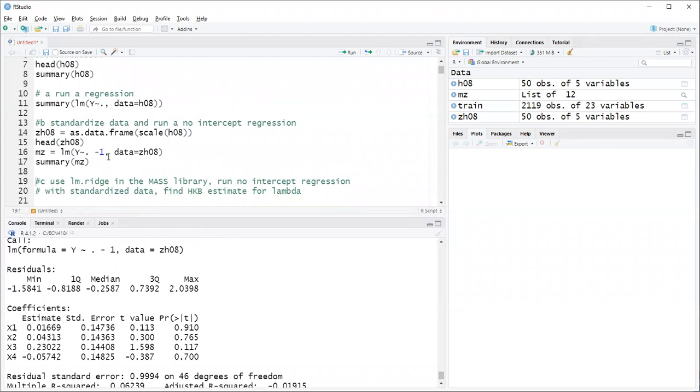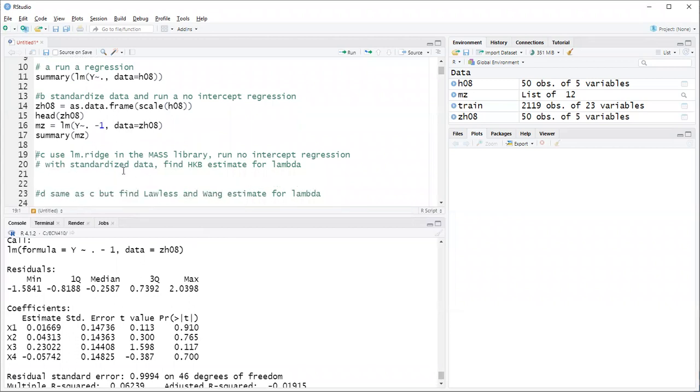Got that standardized regression. So now we're focused on ridge regressions. So we're looking at this here: use lm ridge in the MASS library. So that's the focus here, is to use that procedure. So let's go ahead and give that a try. Let's go ahead and do this, MZR. So we're going to do a ridge regression, and let's just try lm ridge.